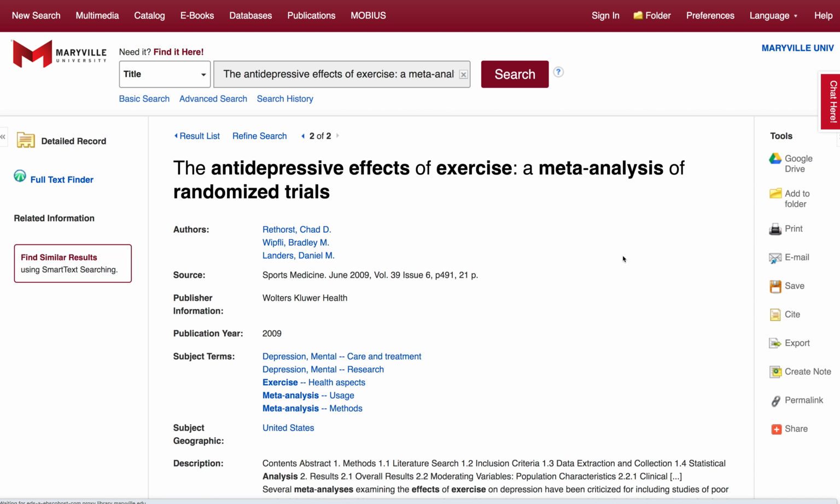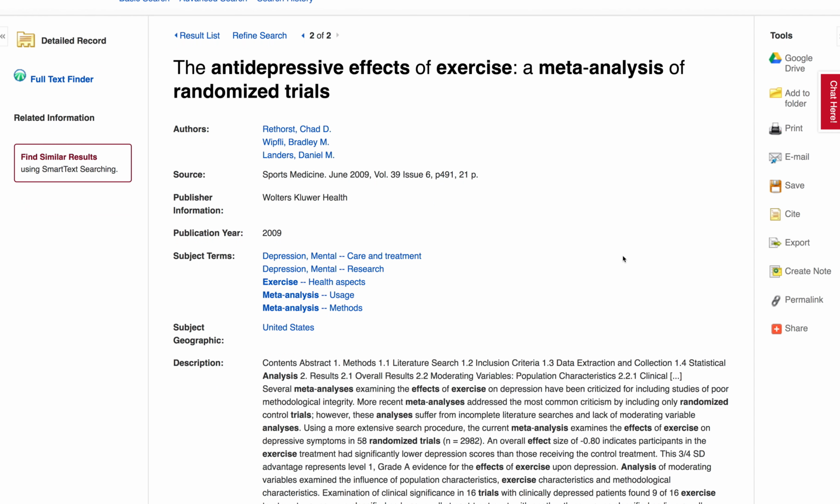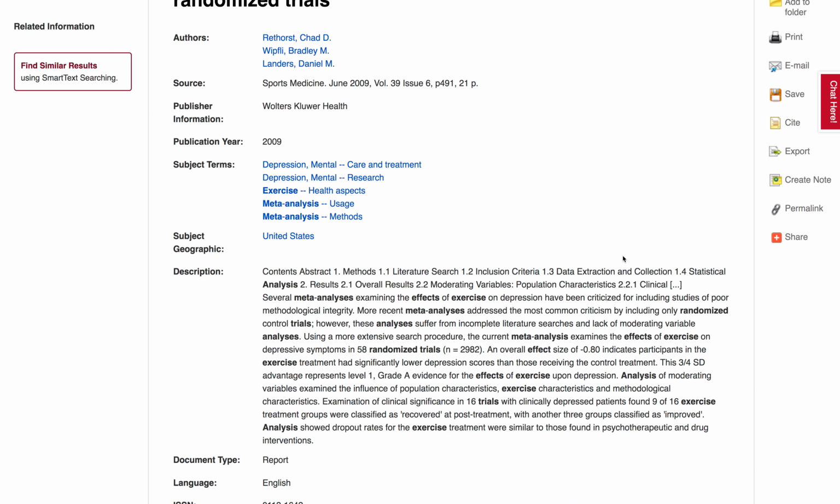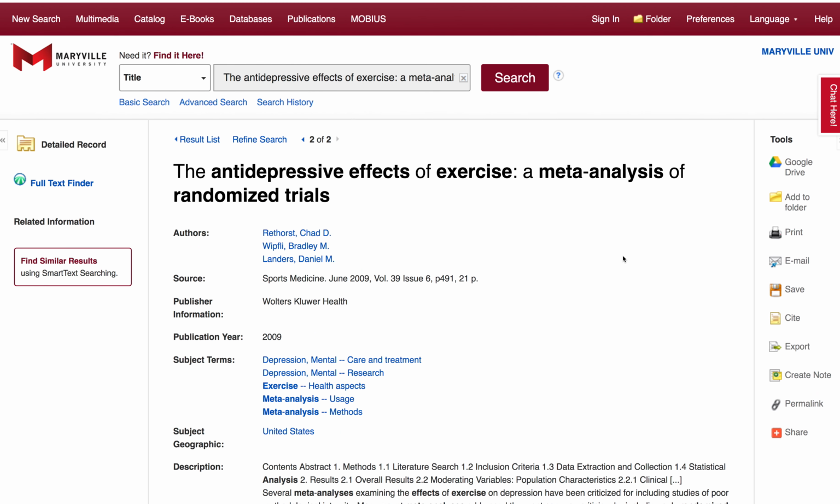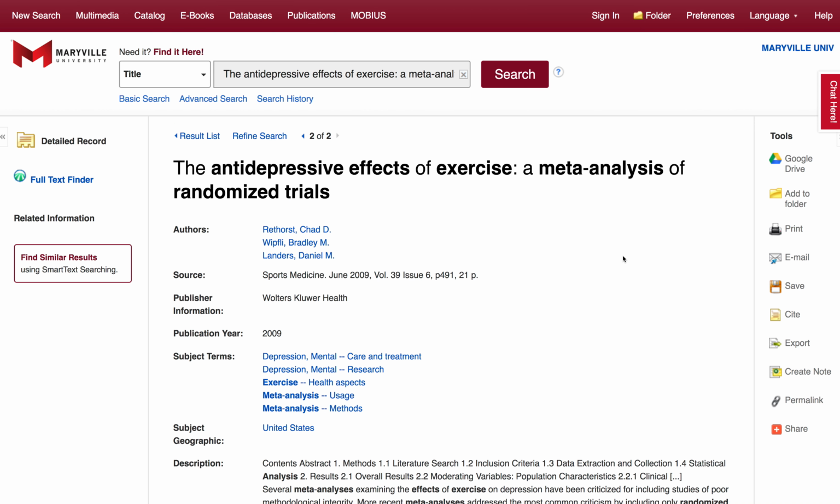And again, since it's a meta-analysis, it's going to be a secondary source, but secondary sources are full of references to primary sources. So check out the reference page on any secondary source that you come across, and that will help lead you to more primaries.